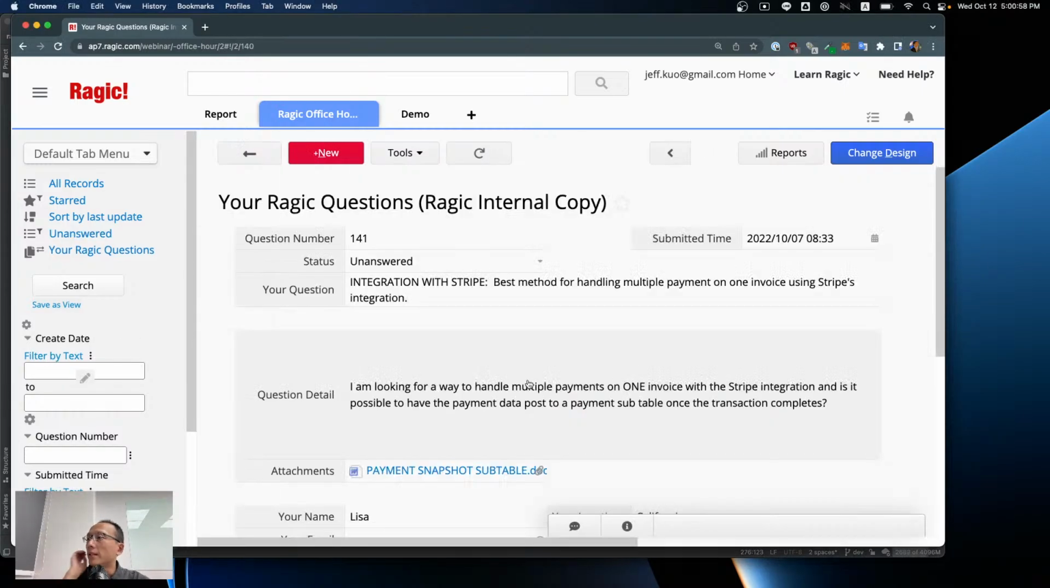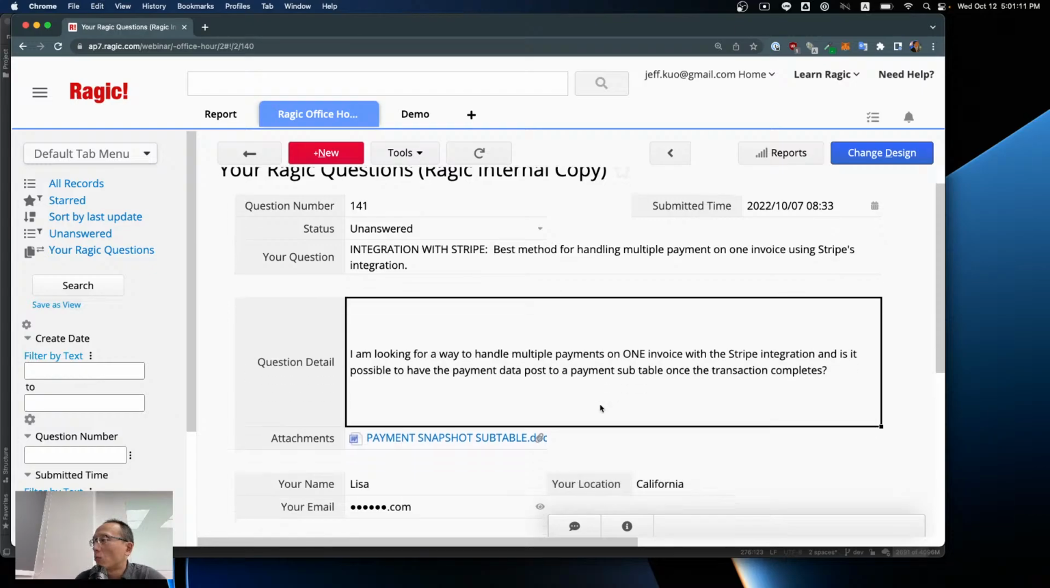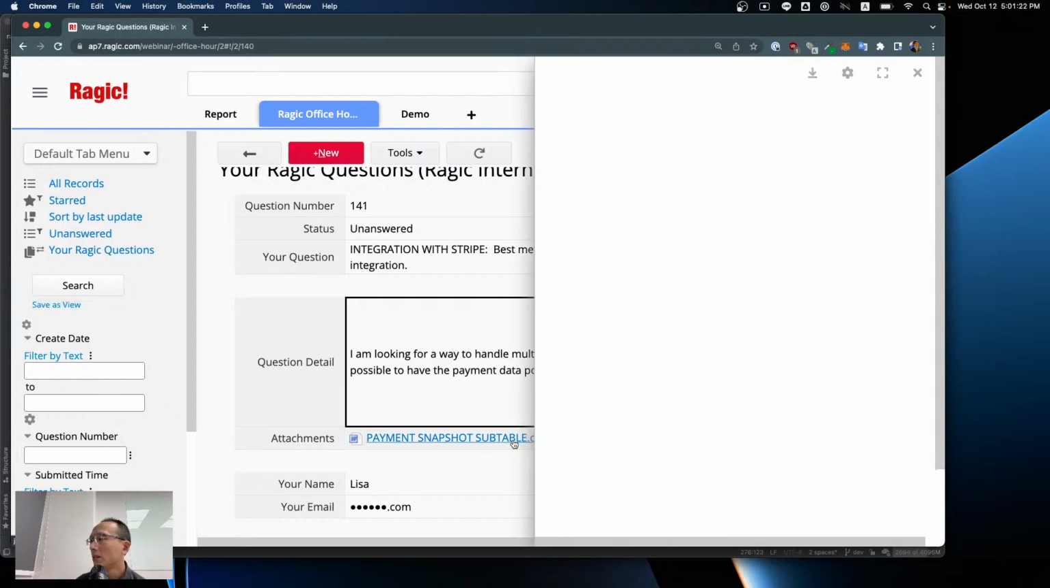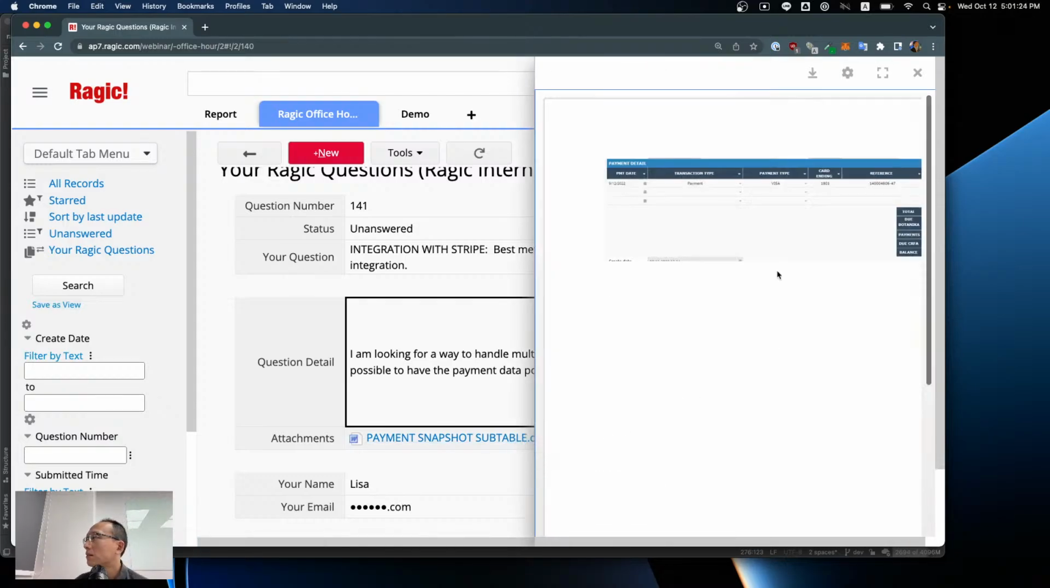All right. First question, integration with Stripe. Best method for handling multiple payments on one invoice using Stripe's integration. I'm looking for a way to handle multiple payments on one invoice with Stripe integration. And is it possible to have the payment data post to my payment subtable once the transaction completes? Let's take a look.